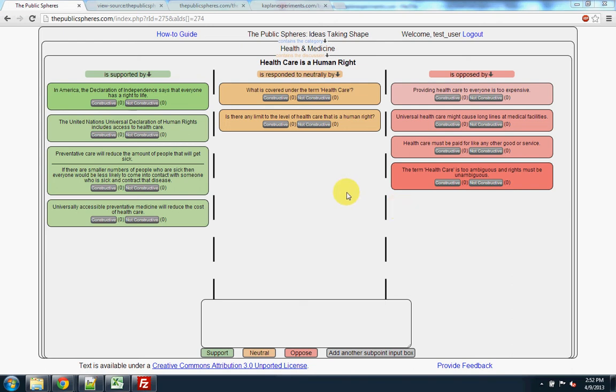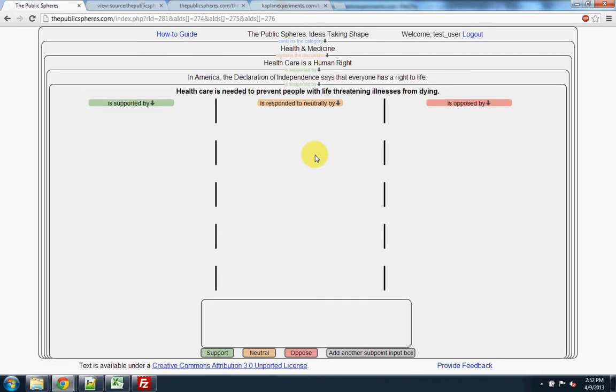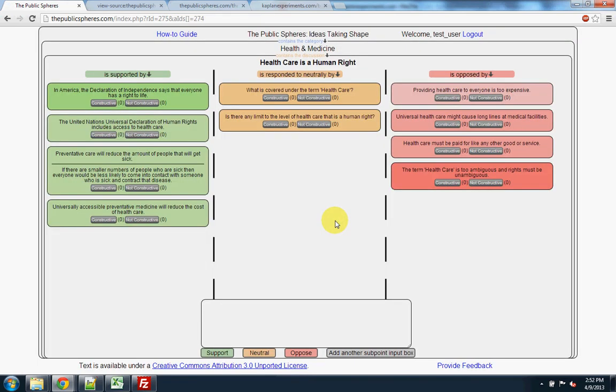I'm going to start by showing navigation in this interface. We can navigate to each argument by clicking on the argument, and then we'll see arguments that are in response to that. We can navigate back up the argument tree by clicking on titles at the top.